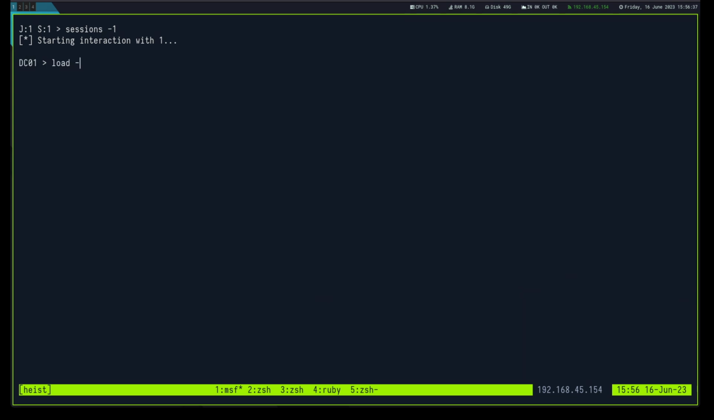The other thing I like to do is load some plugins, and the ones I'm going to be loading are Incognito, Kiwi, PowerShell, and extended API. This is basically going to give you all the Active Directory functionality that you need. So I'm going to do load and line these up. Obviously we're going all out, but you can generally just go with what you need.